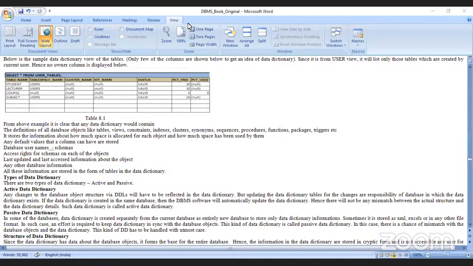But in the passive one, what happens here? Take an example: previously, whatever business they were doing, that database was maintained separately, and the current situation, how many members are working and what products they are using, is maintained separately. If we compare the previous and the current one, a mismatch will occur. That mismatch is called a passive data dictionary.